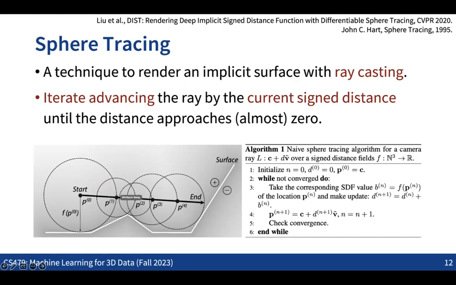After you go this distance, at the position here, you can also retrieve the signed distance. And if the distance is not 0, then you can advance a little bit more along the ray. By repeating this process, at the end, you will be able to find the intersection point, right? Does it make sense?